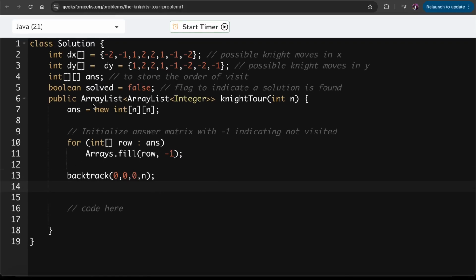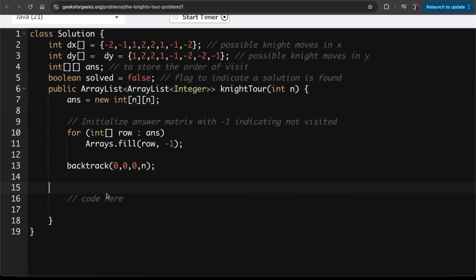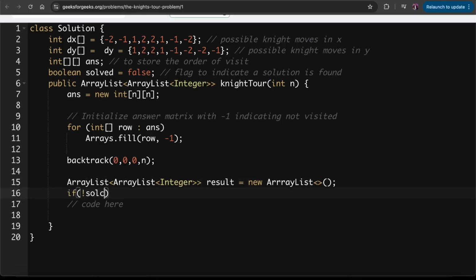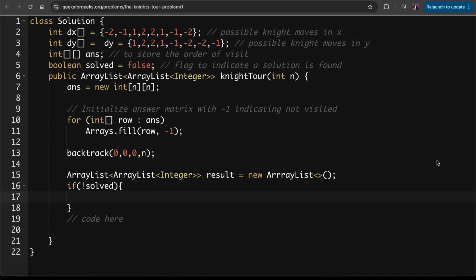Now the question says that we need to return a 2D array list of integers, right? So we're going to do that pre-processing here, and then proceed with writing our code. So result is equal to a new array list. And if we have found an answer, then a solved variable would be updated, and if not, it would be false. In that case, the question says you need to return a 2D array list with all the values at -1. So we will be declaring the array list, since we have declared a 2D array list.